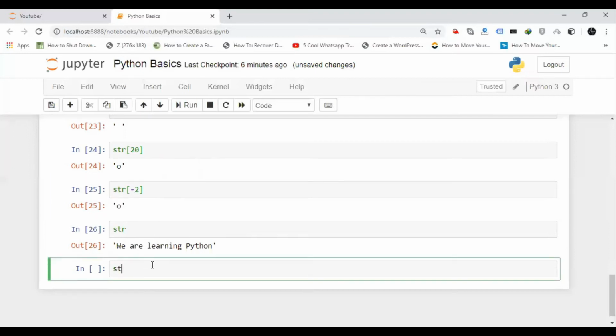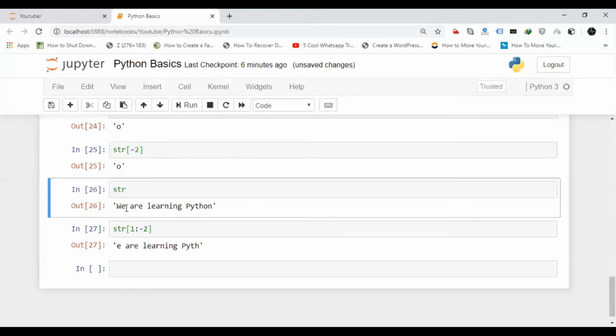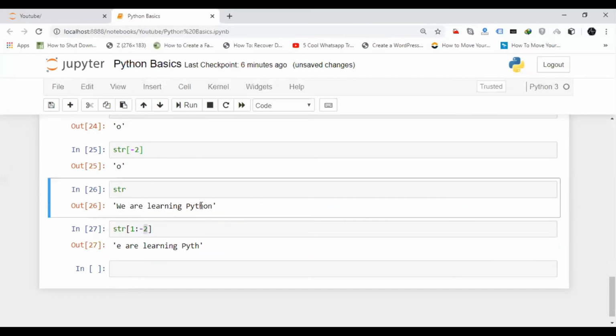Okay. So if I write str of 1 colon minus 2, what does it mean? Basically it will start from 1. That means 1 is E, 0 and 1. And it will end at minus 2. Minus 2 is what? O. So I told you that this one is excluded. That's why it is printing till H. Okay. So this is how you can slice the string.